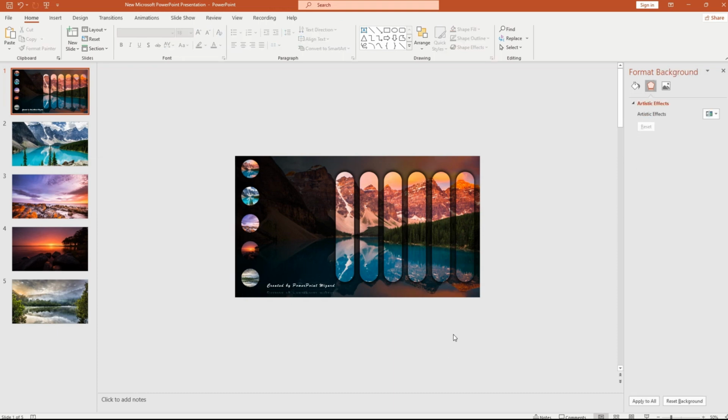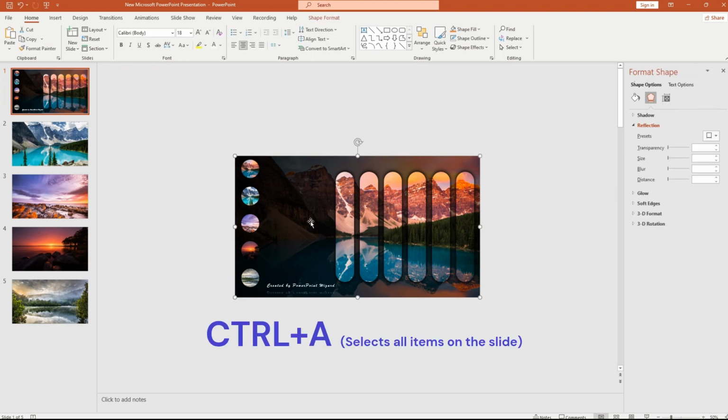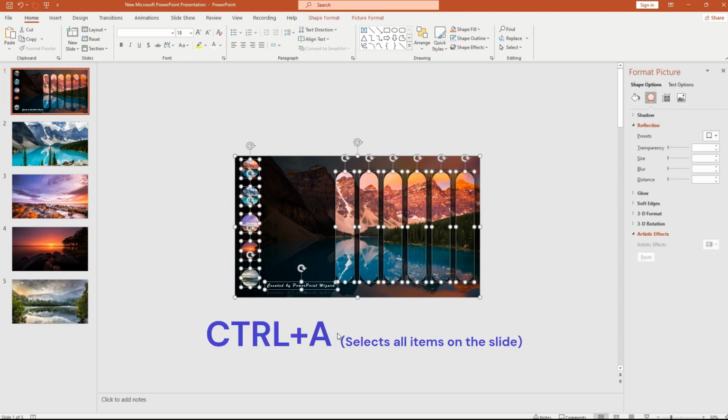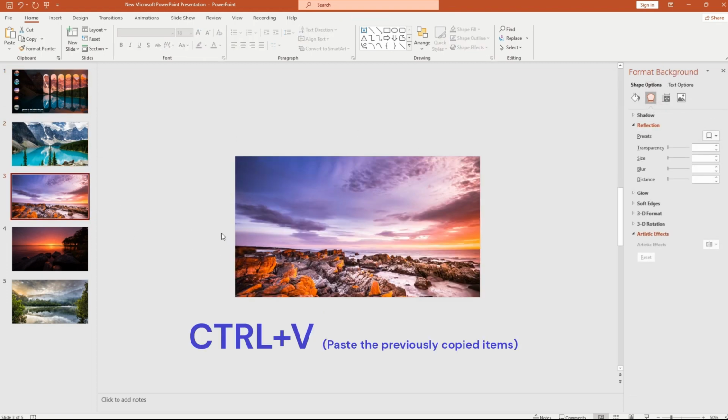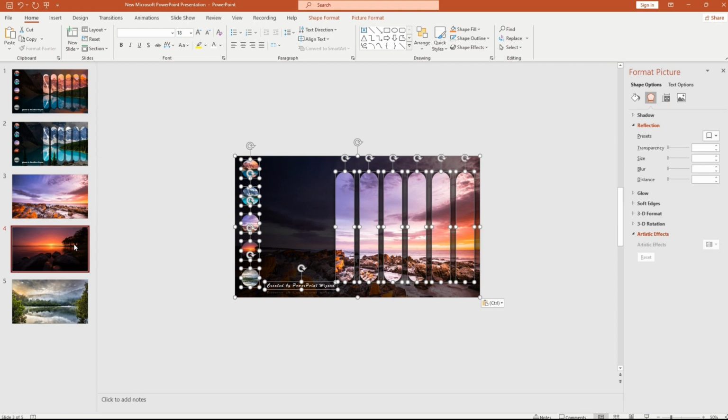Okay. Looks good. Now what we need to do is click Ctrl A, that selects all the elements, Ctrl C, and then we go on each slide and click Ctrl V. That will copy all the work we did.